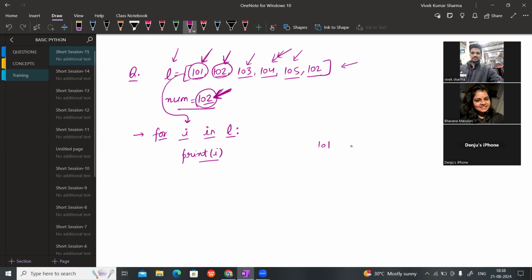Then 102 will come inside this I variable. We are printing I, that means 102 will be printed. Next time 103 will come inside this I variable, and we are printing I, that means we will get 103 here. Like this, 103, 104, 105, and 102. We will get all of these elements. Now, inside my I variable, I'm getting each element one by one.